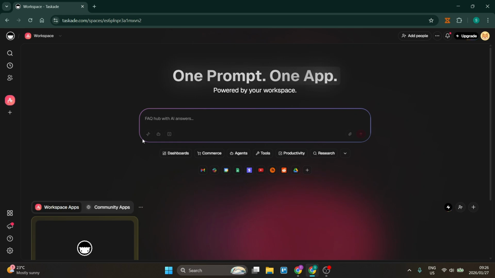Today I'm going to show you how to create tasks in Taskade. Alright, we're in Taskade. What I want to do is make sure that I'm in the right workspace. Go ahead and you can create whatever app it is that you'd like to create.